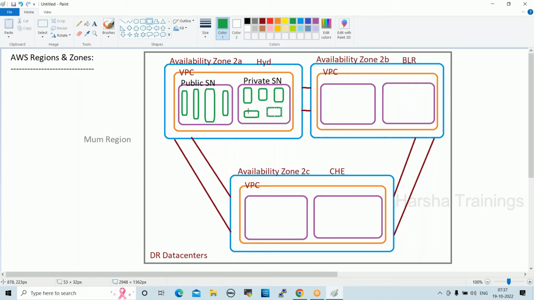So the VPC, subnets, and these servers will be taken care of by DevOps engineers. Clear, right, everyone? This is just an overview. While working on zones, regions, and VPC, we'll go deep dive. We can create this practically, and we'll work on this.